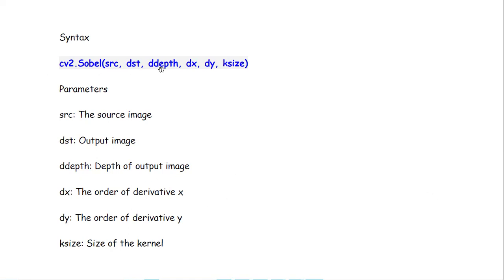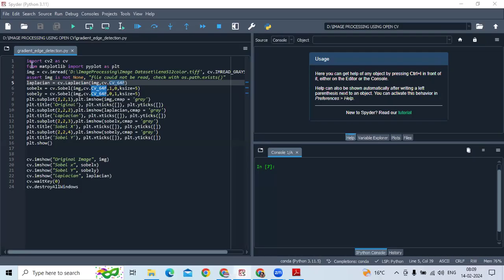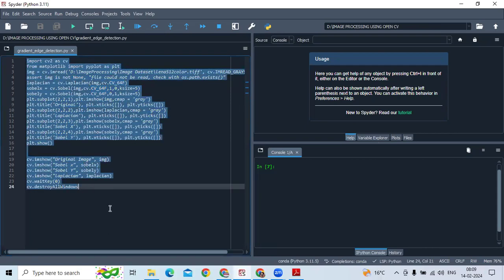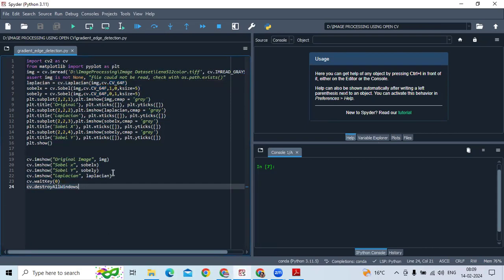So the theoretical and conceptual part is over. You got it, everything about image gradient, image edge, Sobel operator. Now you have seen the syntax. Let's come to the implementation part of this Sobel operator in OpenCV using Python. See the particular program. You can take a screenshot of this.